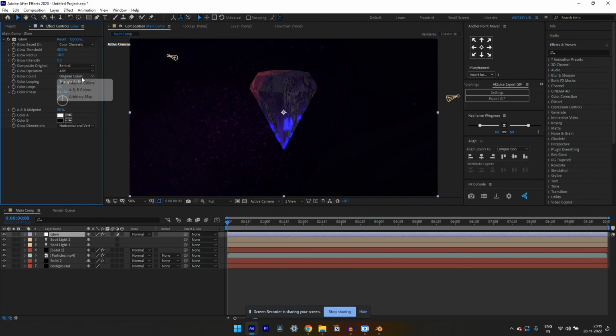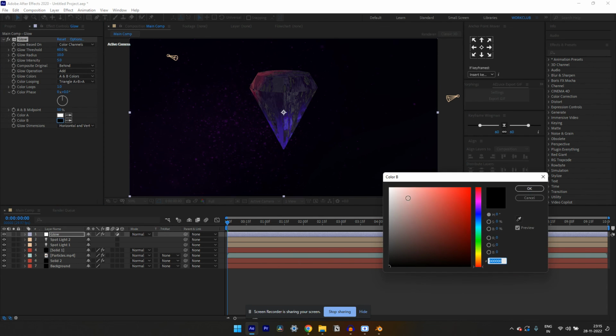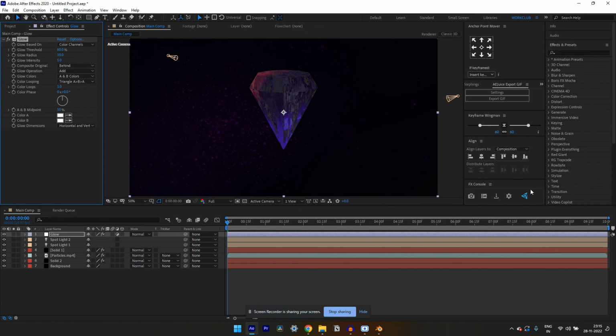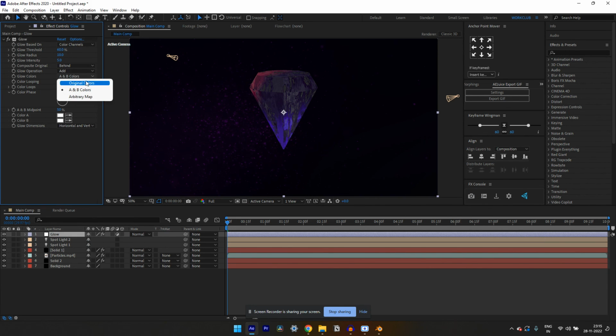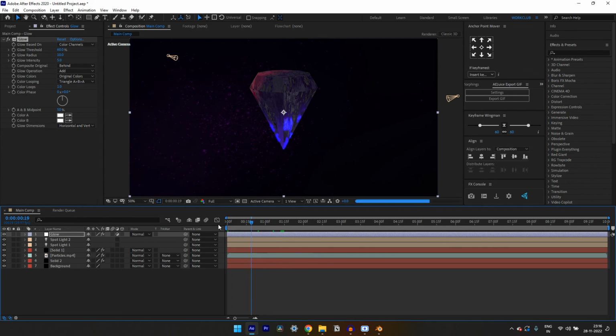And I'm going to change the original colors to A and B colors. Let's see how it works. I'm going to write it. No, I'm going to keep the original colors. That works well. Yes, so the blue kind of glows and it's kind of different. So yeah, it works well.